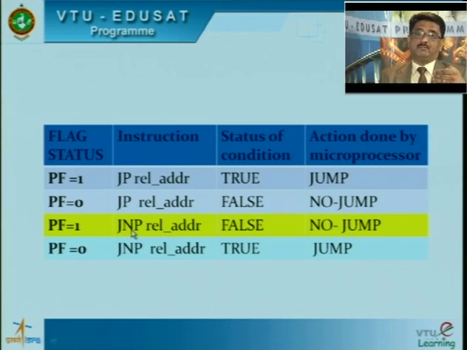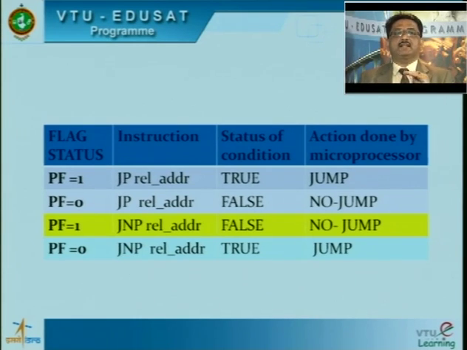Sometimes I want to change the flow of execution when there is no parity. Then, after my arithmetic or logical operation, instead of using JP, I may be using JNP. And remember, my dear students, all this condition checking is based on the requirement of the user program. So it is left to your credentials to decide how and when to use these instructions. That is the reason I always keep telling you that a hold on the instruction set makes you very comfortable in writing assembly language programs.